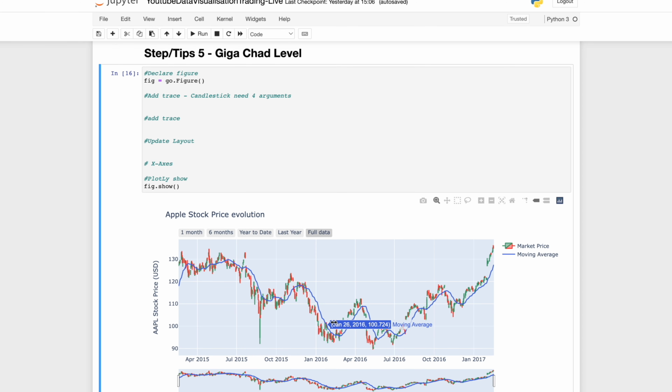So what's interesting with this giga chad level, if you want to try to do it by yourself, I would highly recommend you push the video on pause and try to do it on your side, and I'm going to focus now on giving you the solution. Okay, let's go. So first step, we are just going to get back what we have done so far. Again, we start by adding a trace, adding a candlestick, updating the layout with the title, and adding the different buttons.